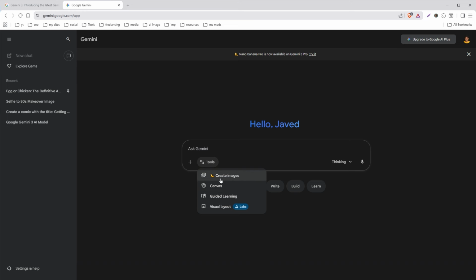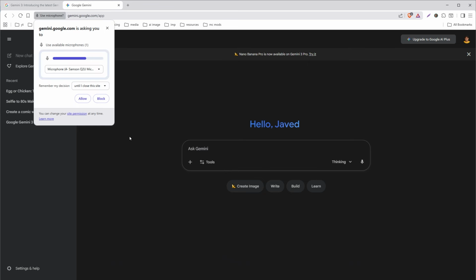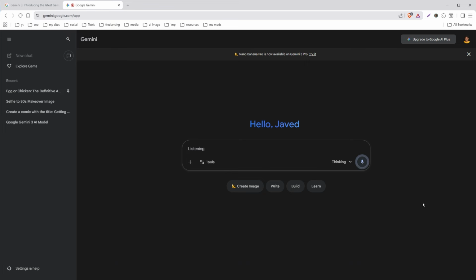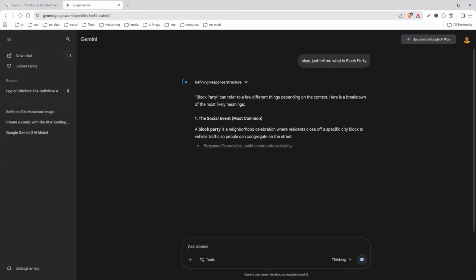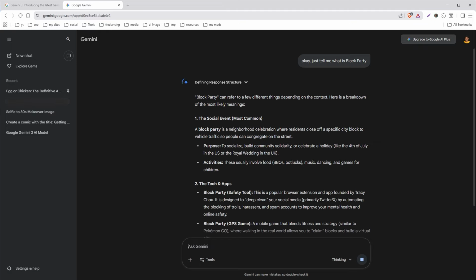If you want to create images, select Create Images. And so on. It has got additional option, Visual Layout. It can be used to generate mockups, designs, or interfaces. You can also use your microphone if writing prompt is boring for you. Let's try it. Allow microphone. Okay, just tell me what is block party. And then submit. Okay, depends on the context, right?